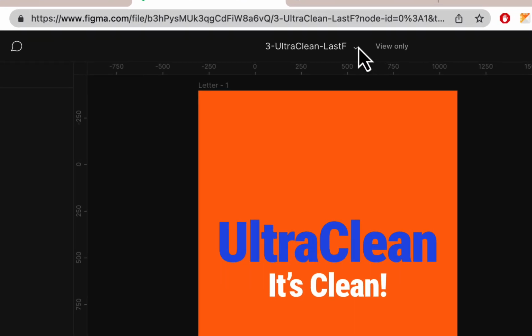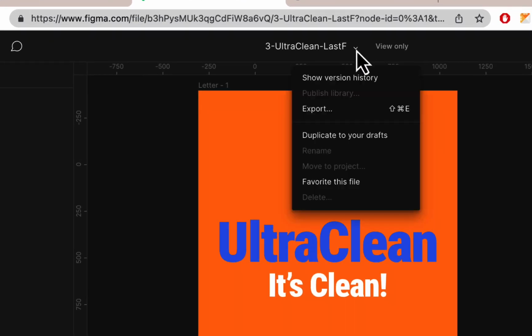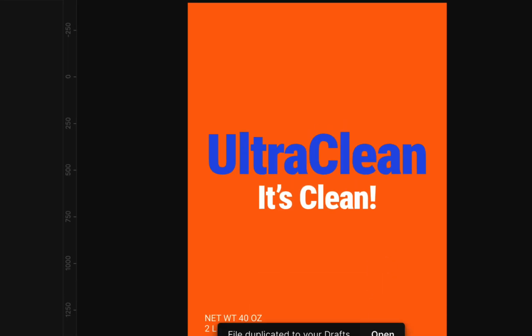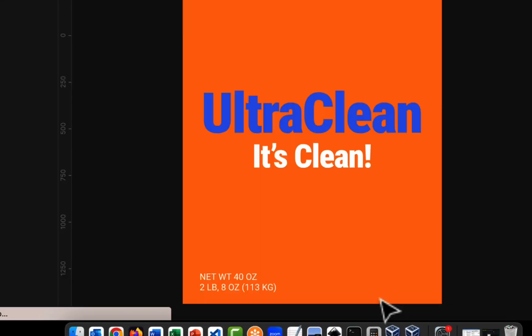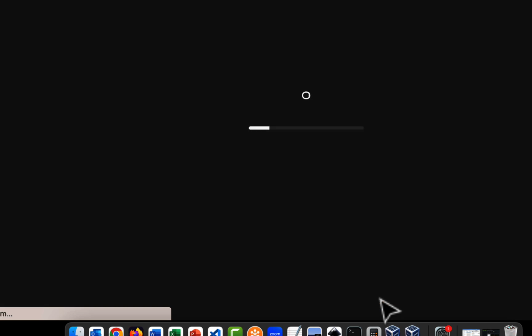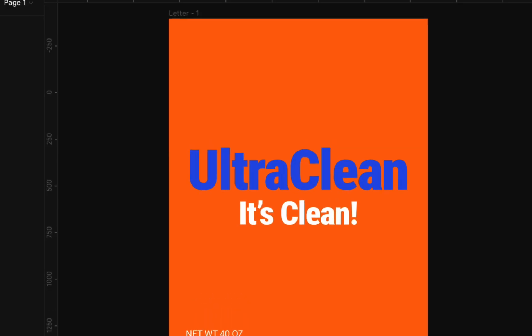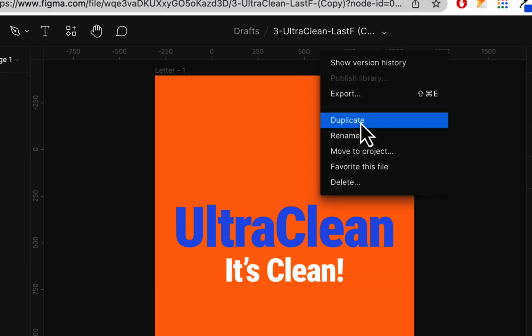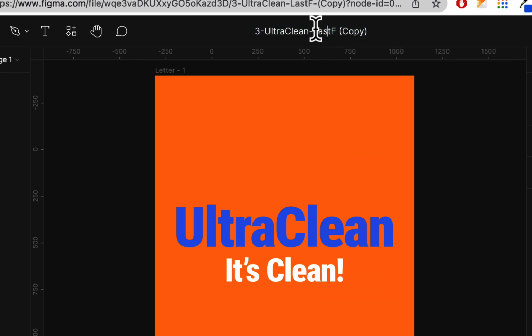And if it says view only, what you want to do is go to this little arrow and duplicate to your drafts. And then go down here to open, and that will open it up in your account. So it's part of your account now. And then also what you want to do is rename it so that it has your name in here. And I'll just put mine in here, Homa R, and that's it.